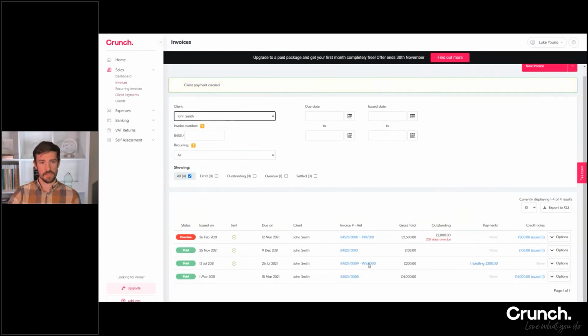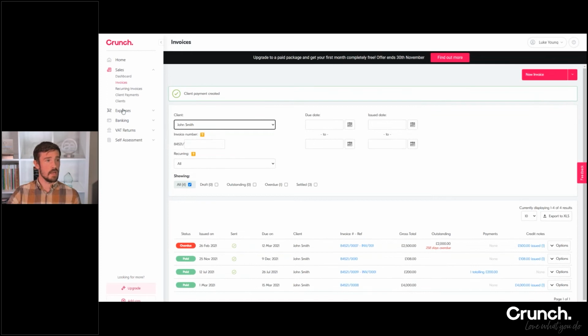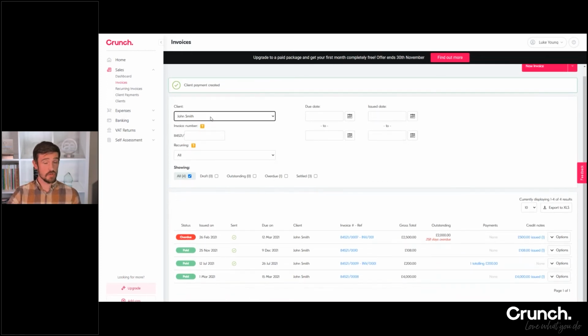And there we go. So that invoice has now been marked as paid, and we can see that the payment has been assigned to that invoice. So that's all done, all good. That's it when it comes to invoicing, truly. So we've now gone from setting up a client, raising an invoice, and marking the invoice as paid. So we're all good in that respect. So let's move on to expenses.